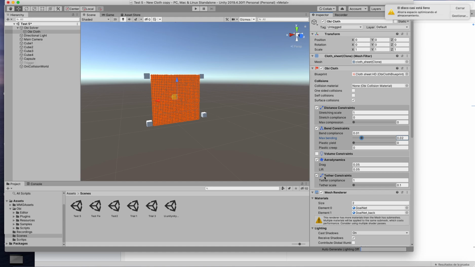And then for tether constraints, you have the tether scale set to 0.1, which is similar to the stretching scale. So you're again telling the cloth to just clump into a point. This should be 1, and the compliance of the tether should be a very small value, like this.